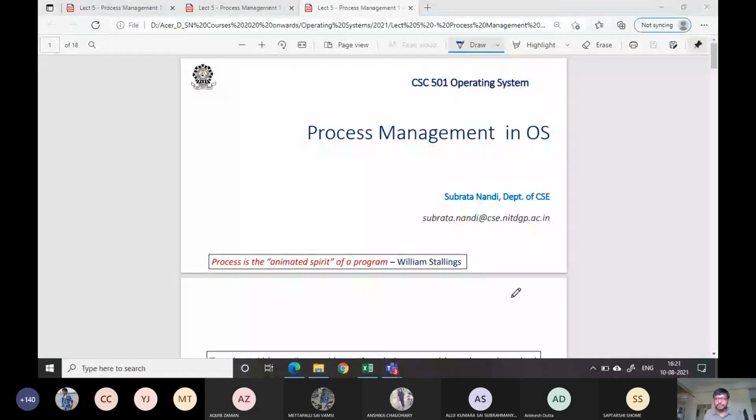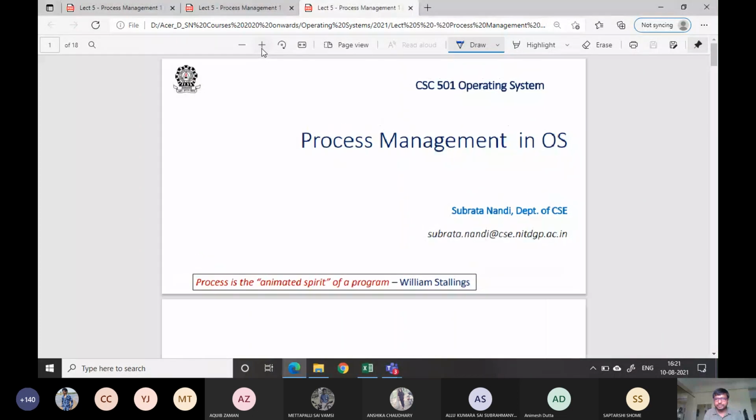Can you see the screen? Can you see the screen? Yes, sir.